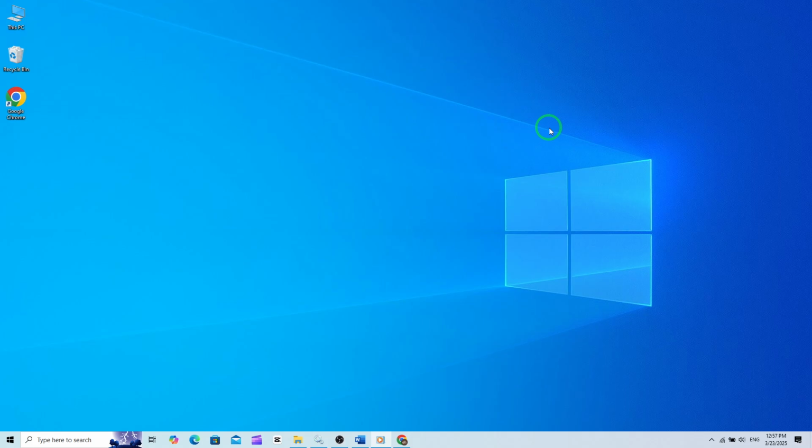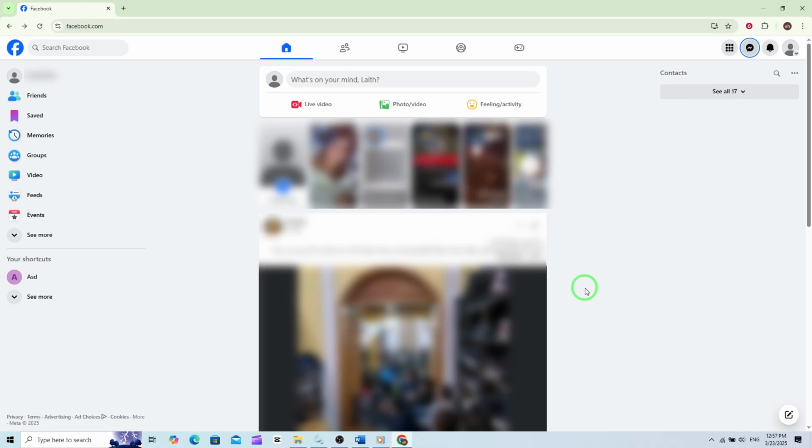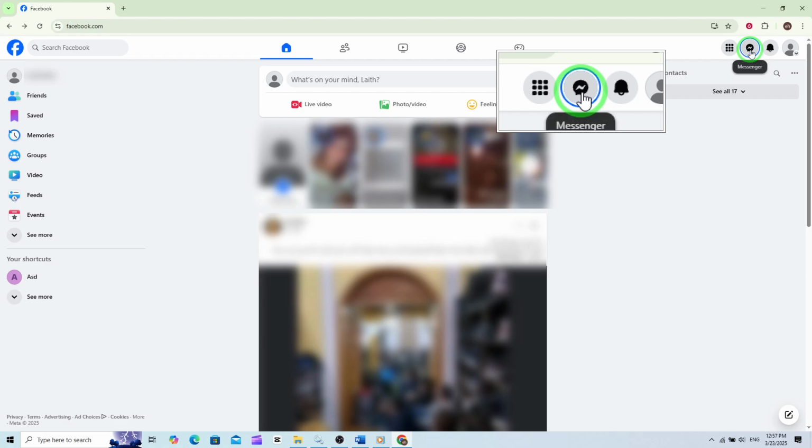First, open up your favorite web browser and head to facebook.com. Once you're logged in, take a look at the top right corner of your screen. You'll see a familiar icon, the Messenger bubble. Go ahead and give that a click.